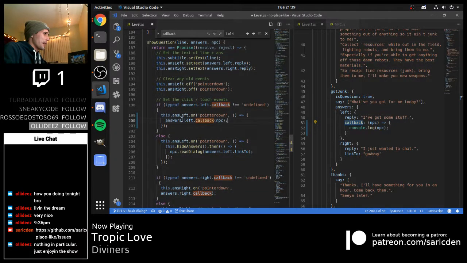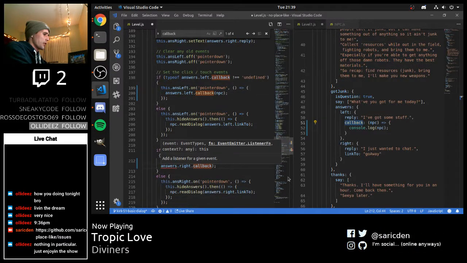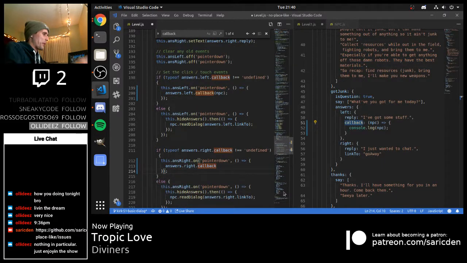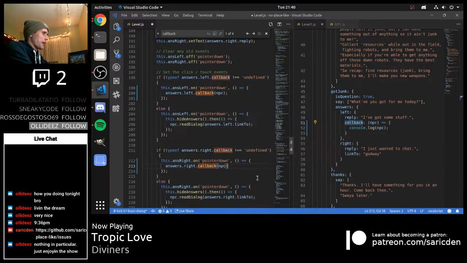But anyways, yeah, so we'll pass the NPC in there, and we'll just do the same thing on the right callback. And then, hopefully in theory, now we'll be logging the NPC instead of a pointer. I think it was just logging the pointer because we were passing it in directly to the pointer event. And I think that the argument that it gives you by default in the pointer event is the pointer that triggered the pointer event, which makes sense. But in our case, it's not exactly what we want. So yeah, we're going to have to switch it up a little bit like so.